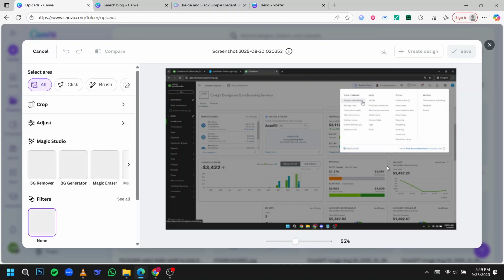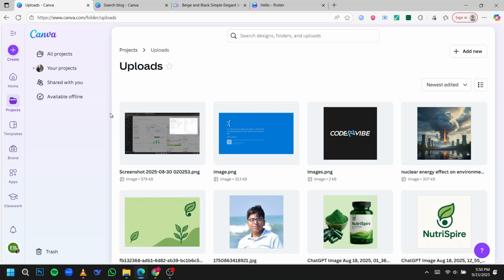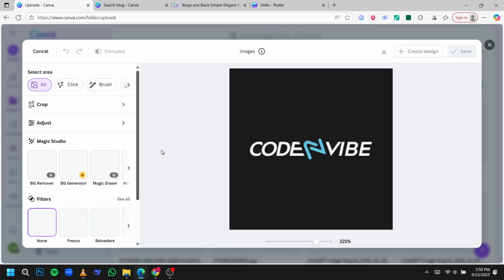Once your photo is uploaded, take advantage of Canva's built-in tools to resize, crop, or apply filters. You can adjust your photo to fit perfectly with your design vision, experiment with different effects, and even layer multiple images for a professional look.